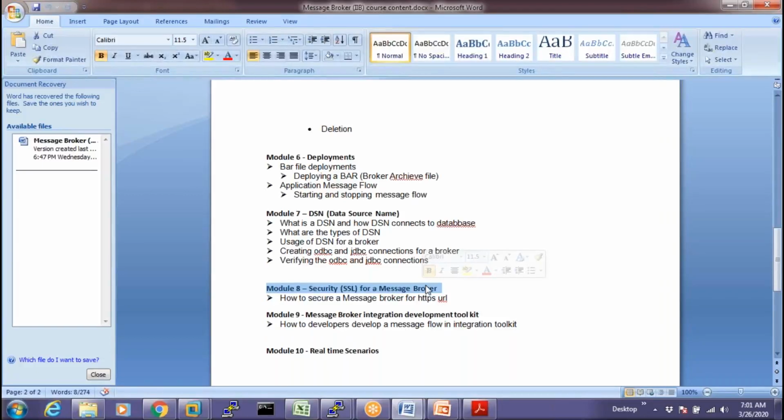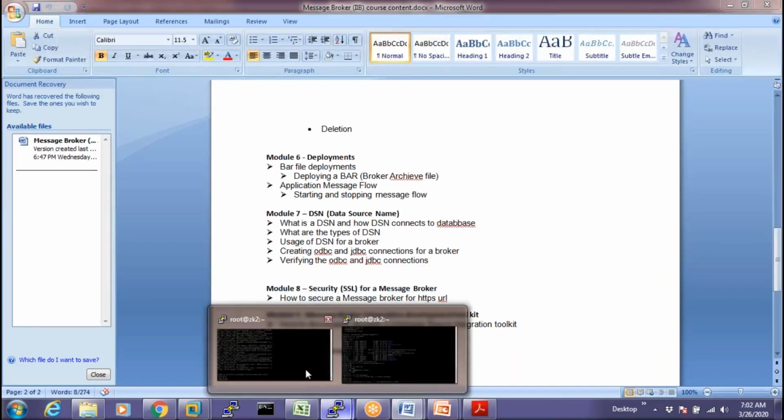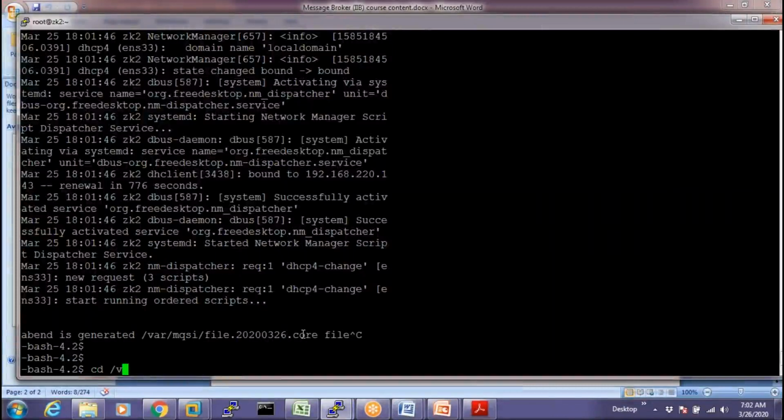But before that, there are some very important commands. You can go to your bin directories and we can see them, because as someone who is going to work as an IIB admin, I'm supposed to know at least those.